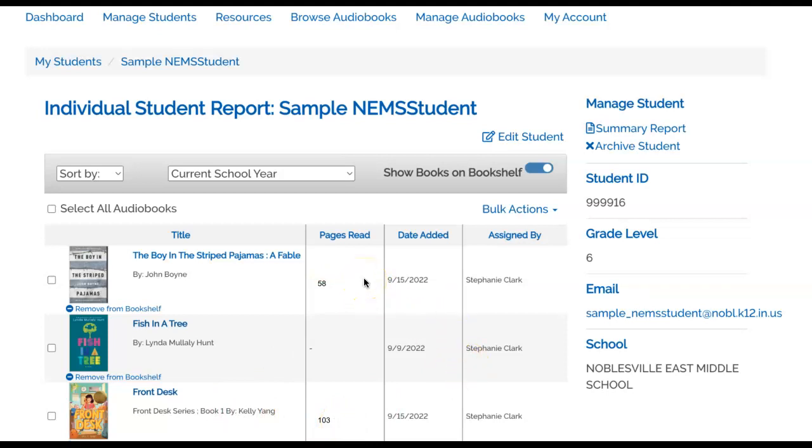You're only able to see that if you have assigned the book, or if the book has been assigned by any other teacher. You can view the progress even if somebody else has assigned that book, which works out well for teachers and co-teachers.